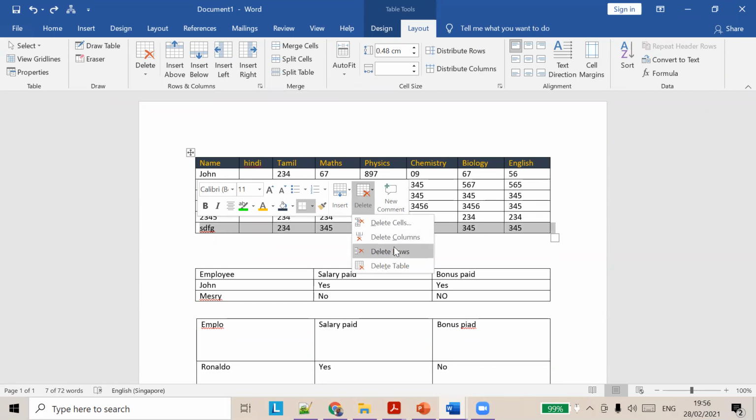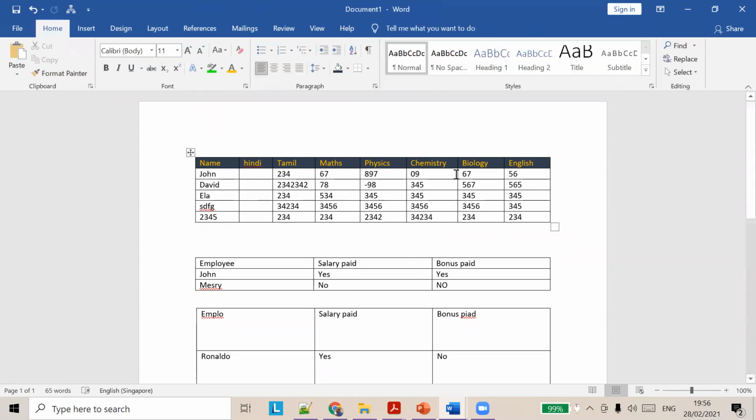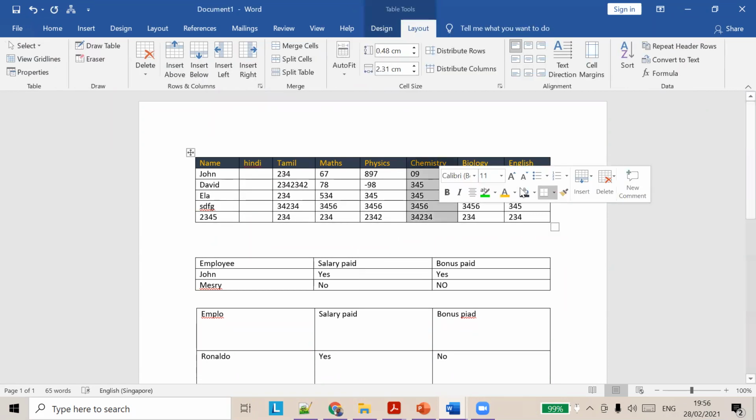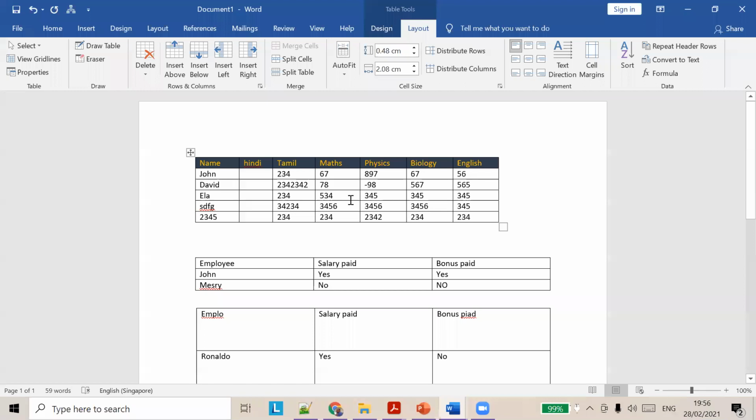cells, delete columns, delete rows. I will say delete row, right? This row will be deleted. So you select this, and you can do delete columns. So one column will be deleted. So a lot of things can be done using this cell.